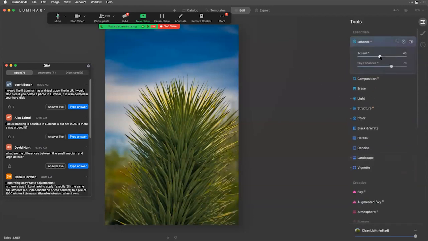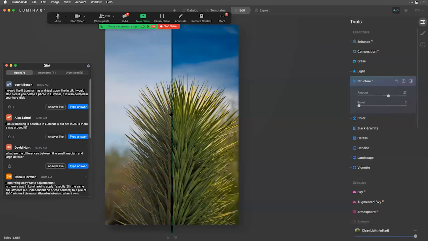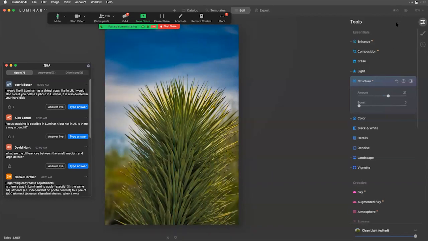That was all before we did a lot with Accent AI and just a touch of structure there. So you could see how quickly we were able to lift that image out and bring out those details, which works out very, very well.